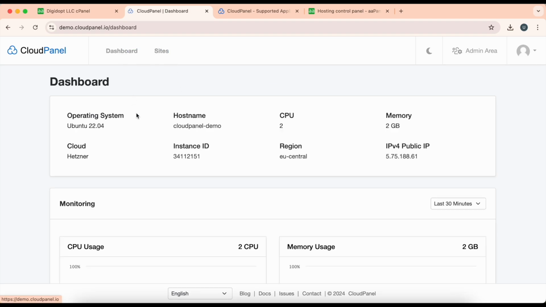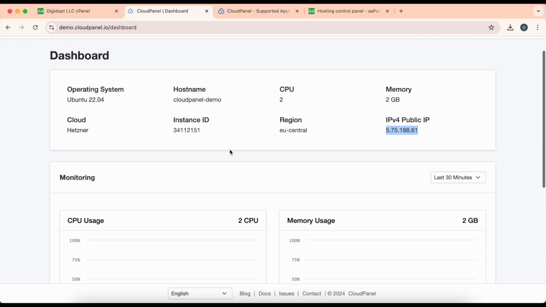And let me take you to the dashboard section, where you can see it is installed on Ubuntu 22.04, and currently the server has 2 CPUs. Whichever provider you buy your instance from, this server is currently hosted on Hetzner, whatever your provider is, it will be listed here. Your public IP will be listed here, so you need to map this IP to your domain for it to work.